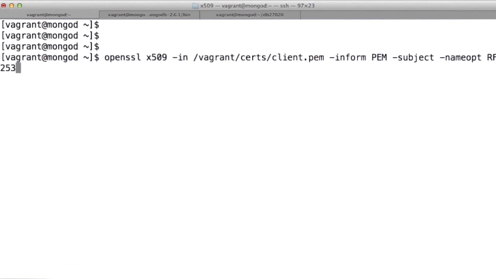Now the one last thing I mentioned I was going to do was show you how to determine what the subject line was of a particular cert. So we're going to do it with the client cert that we were using when we were connecting with the shell. And this command is, you can get it from the OpenSSL man pages, obviously, but it's also included in our own documentation as part of the tutorial to configure X509. So this is included there.